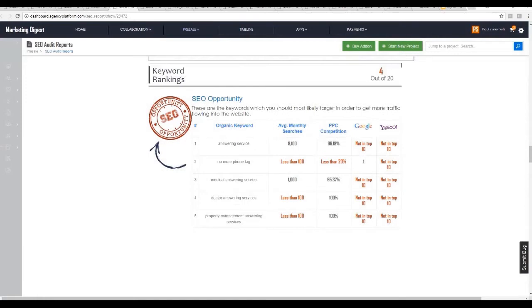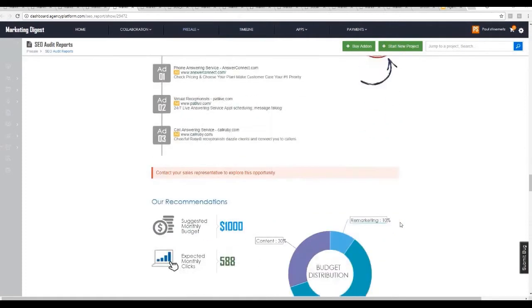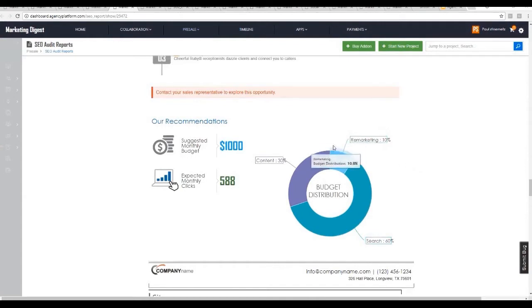Of course, one of the best ways to convince a client to purchase an SEO campaign is simply showing them the keywords they should be ranking for, the search volume behind those keywords, and where they are not ranking. For example, this keyword has 8,000 monthly searches and you're not ranking on the top page of Google. That's a big problem.